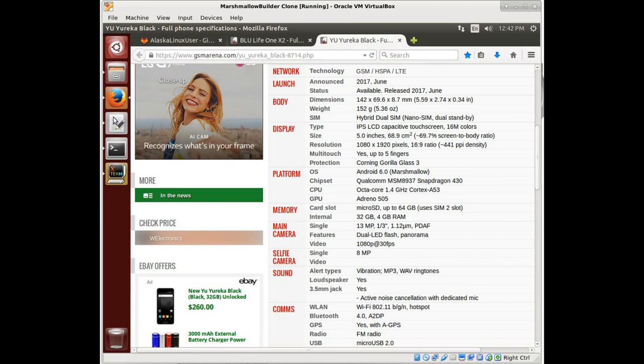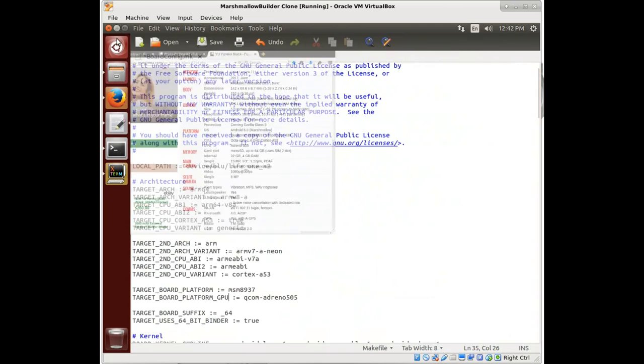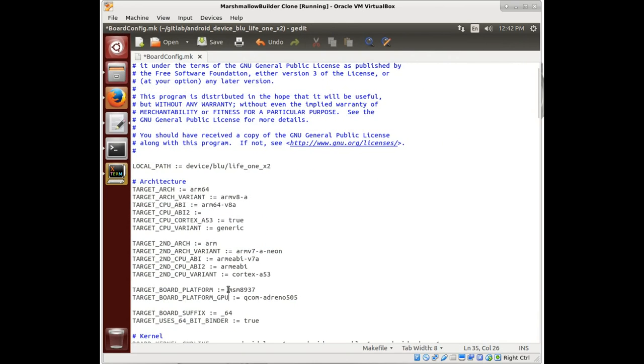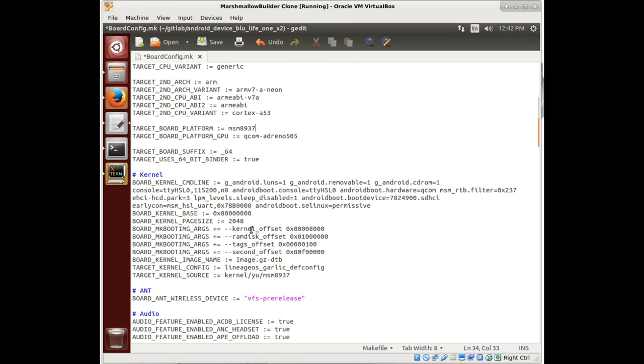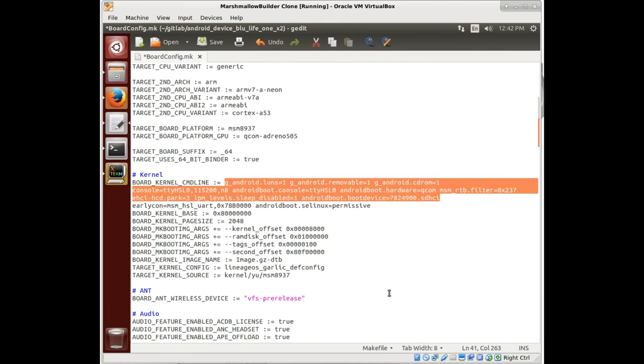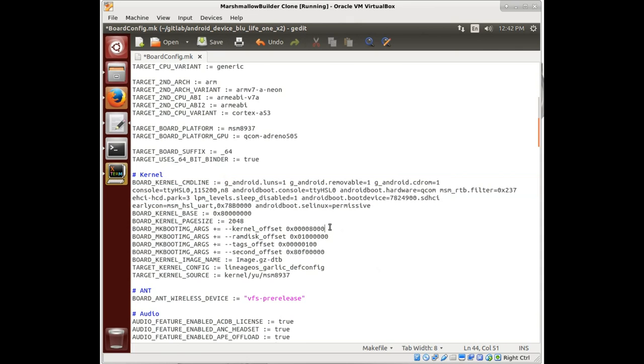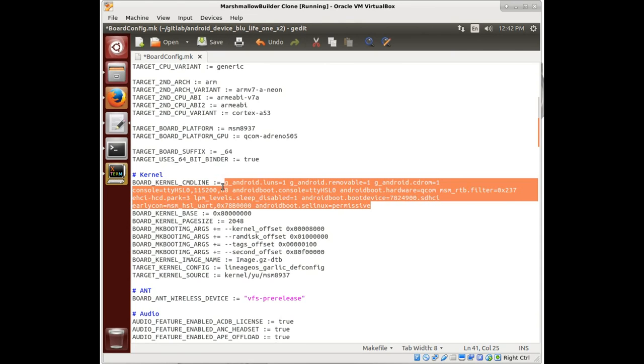So most likely the information here is going to be identical. But you could fill this in for whatever device you have. So we see that 8937, we see that Adreno 505. So this section really is good. Now we come to this kernel block. Okay, and notice we have this kernel command line. Looks kind of familiar, doesn't it? Because we looked at that before, didn't we?